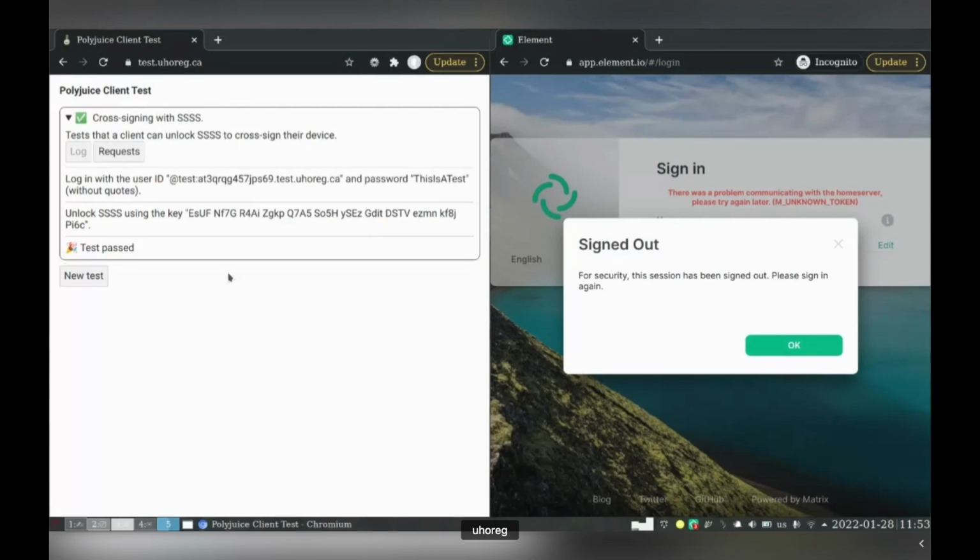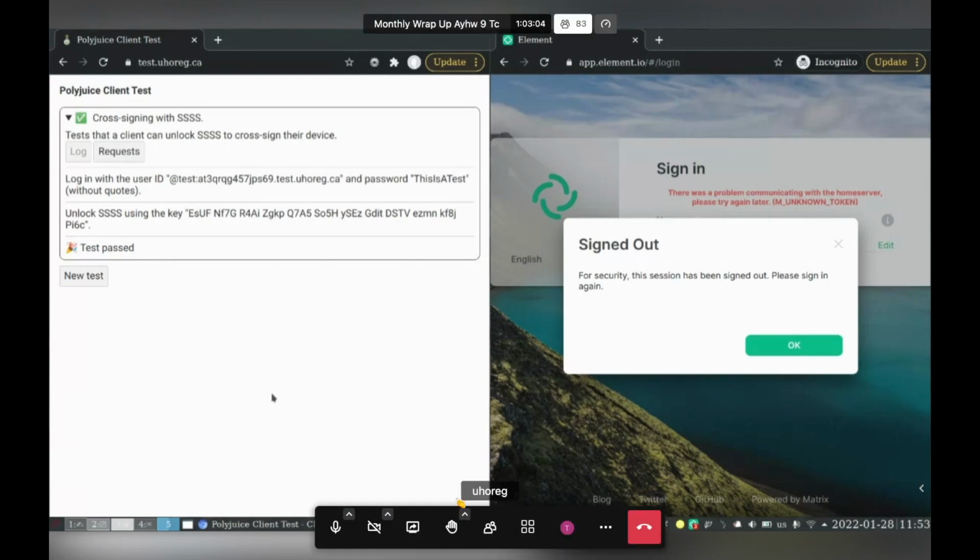What happened there is that once the test passes, it tears down the home server, logs out everyone, and that's why it says that the session has been signed out. So that's normal that it signs you out. But as you can see, it says the test passed. So yeah, I'm planning on a whole bunch of different tests.